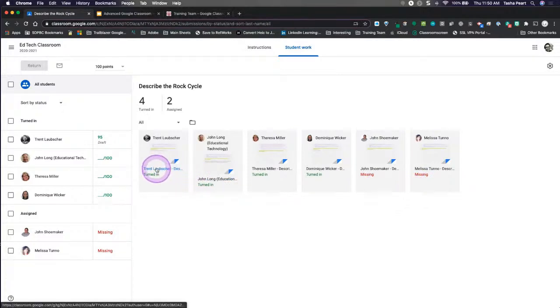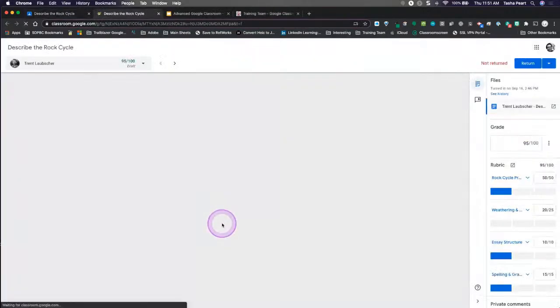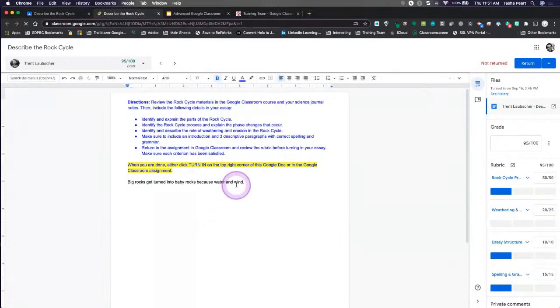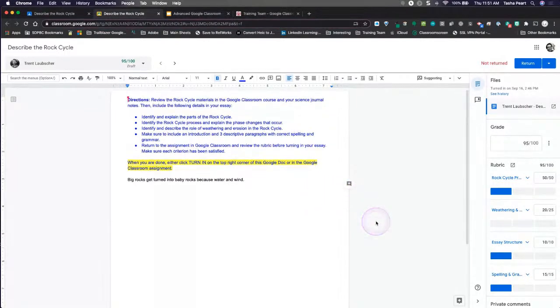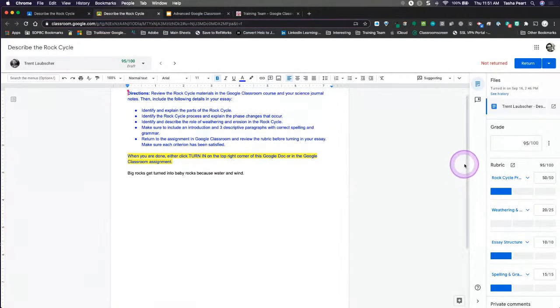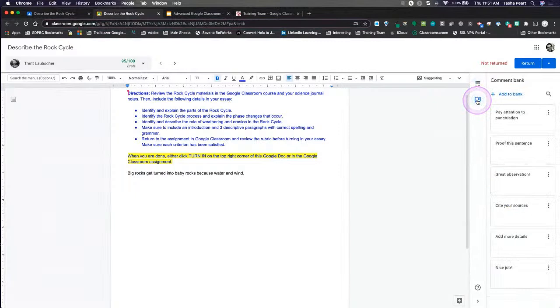So let's go back into Trent's work right here. The description was to include all these things in his essay. And Trent so eloquently wrote, big rocks get turned into baby rocks because water and wind. So there might be some things that I want to comment to Trent about his essay. So we're going to talk about comment banks. Right here, this little icon for comment is where you get the comment bank.